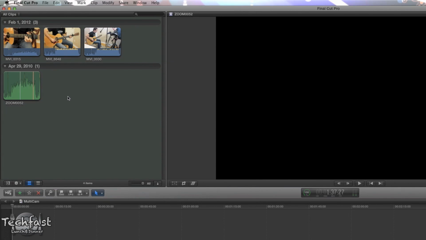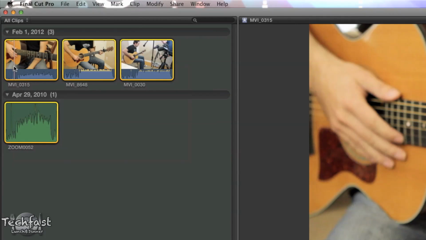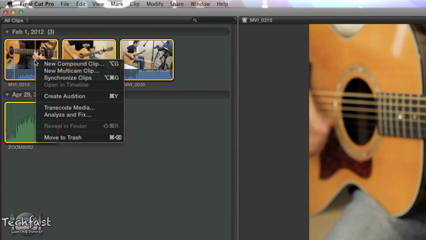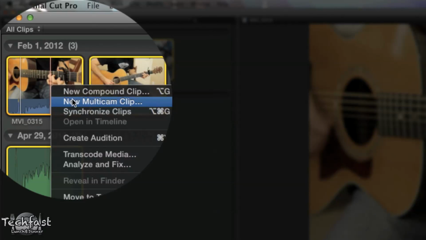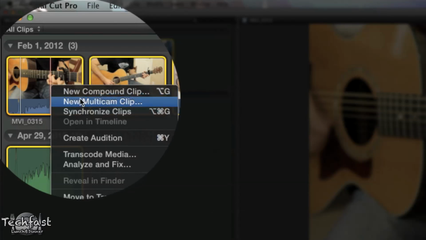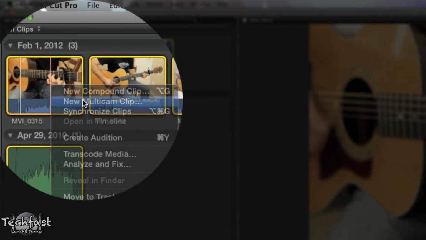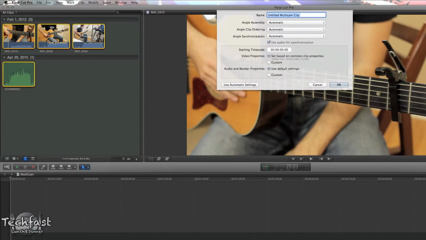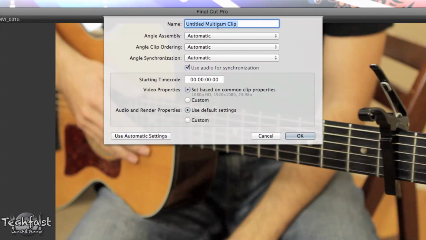Now what we're going to do is select all four of these clips, all three video and all audio. So we're going to select that, right click, and then we're going to want to select new multicam clip, not synchronize, and we're not going to select compound. We're going to select new multicam clip. From there, it's going to take us to the setup little icon that we can name our clip. So let's go ahead and call this acoustic guitar test.